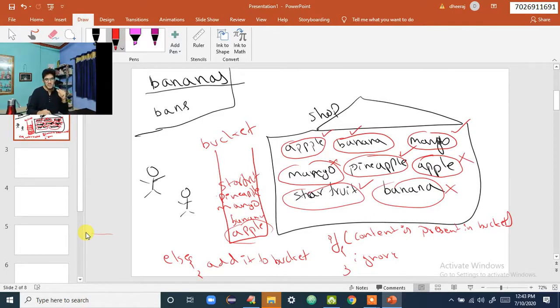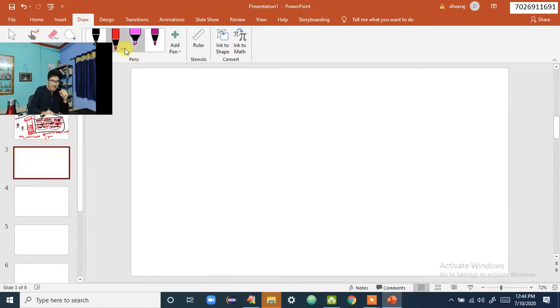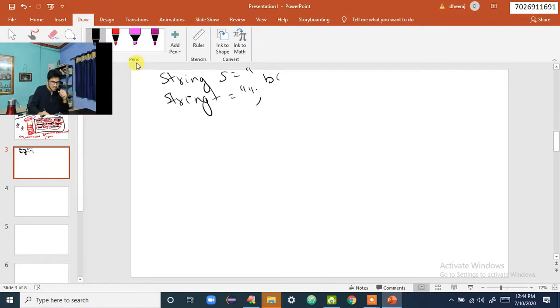Don't you think initially my bucket has to be empty? My bucket has to be empty. Same way, there is one string T which I have to create, which is an empty string. There is one string S which is bananas. Fine. Initially my string T has to be empty. Let me draw the memory like this. My string T is an empty string.